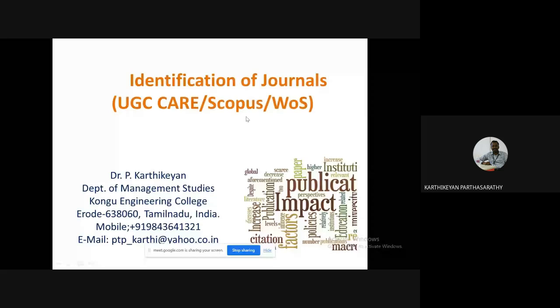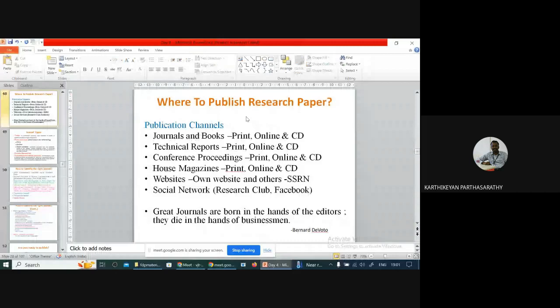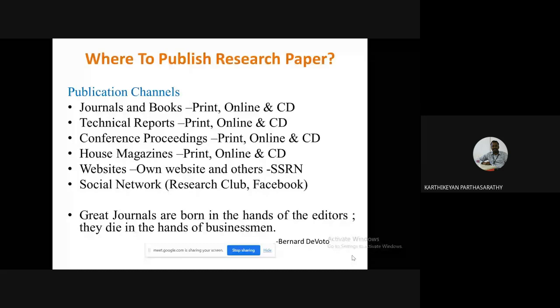So next, what we are going to discuss today is how we can identify the journals, where we can publish our research work. There are so many research journals and research platforms available: journals, books, technical reports, proceedings, house magazines, websites, and even today social networks like Facebook and Research Club. Everybody is publishing research articles.